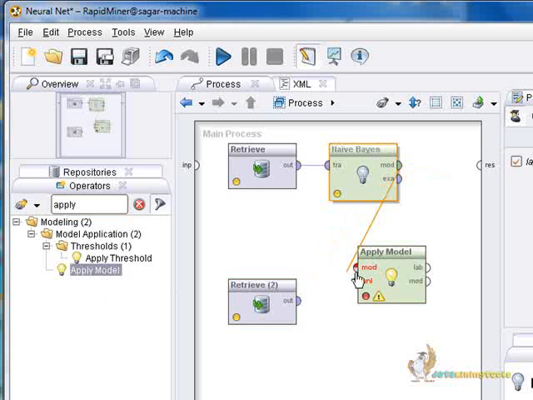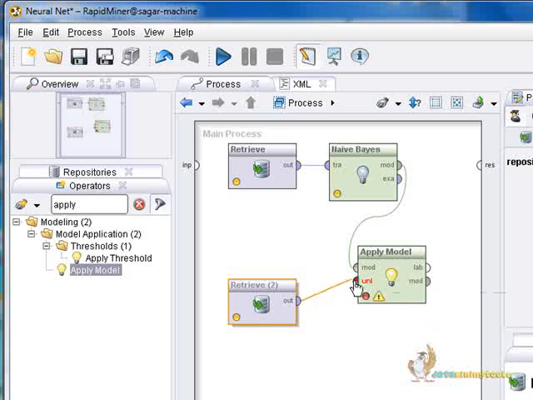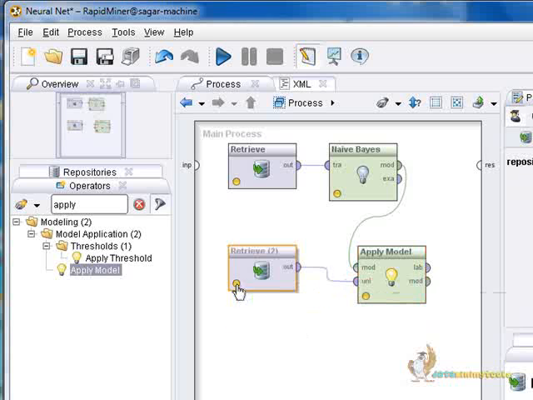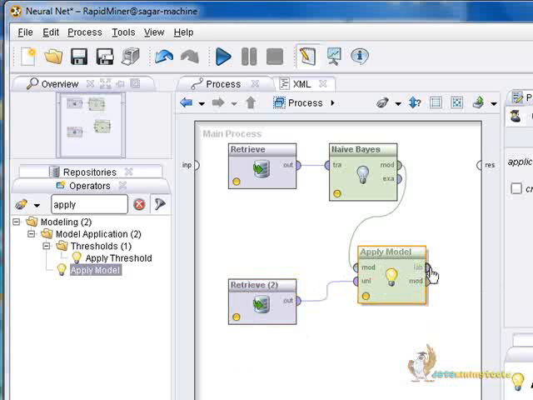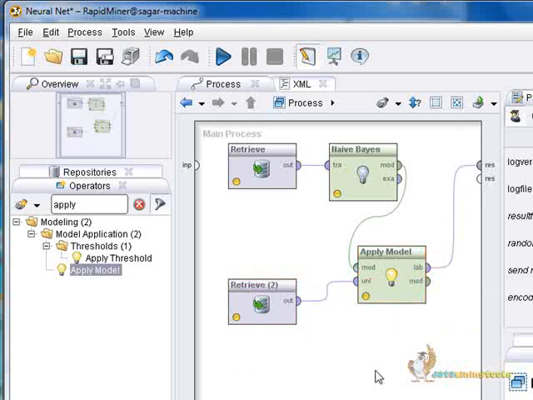So I drag it here to the model. This is my model, and this, you can see, is the apply model. This is the unlabeled data. So I connect this. This is my unlabeled data, right? And this finally is my labeled data. There we go.